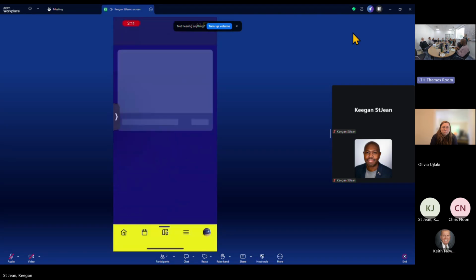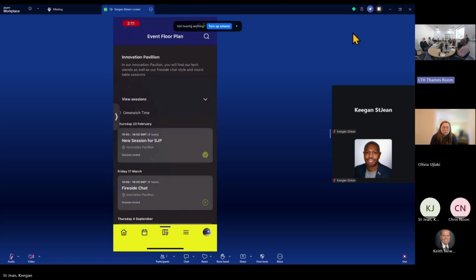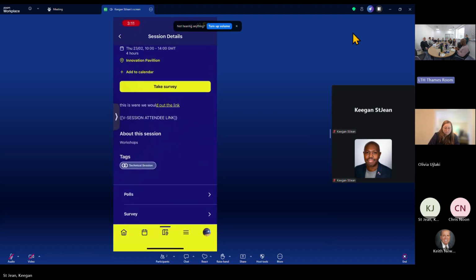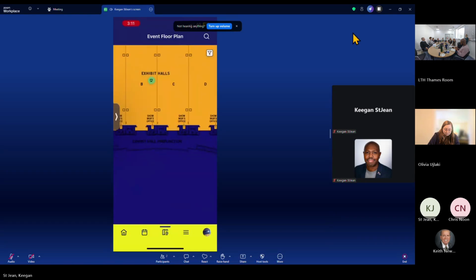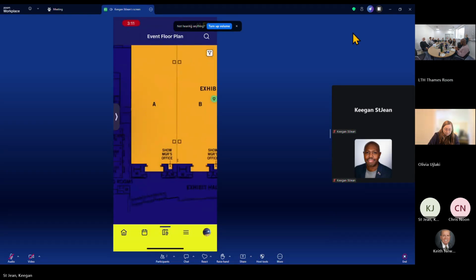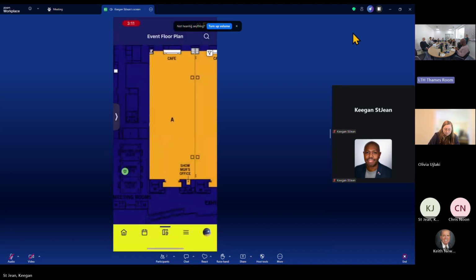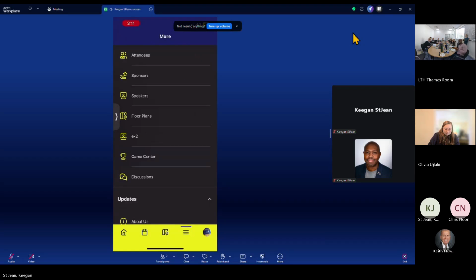If I go to the floor plan tab, I can see those floor plans, just like I was able to see before. You can zoom in on the floor plans on the phone. You can even filter it by the type of thing you're looking for. So if you're just looking for exhibitors, you can do so as well. And then in the More button, you have those additional pages.